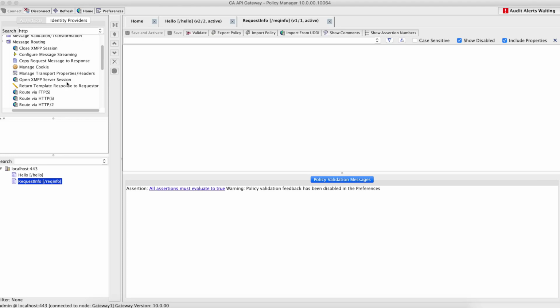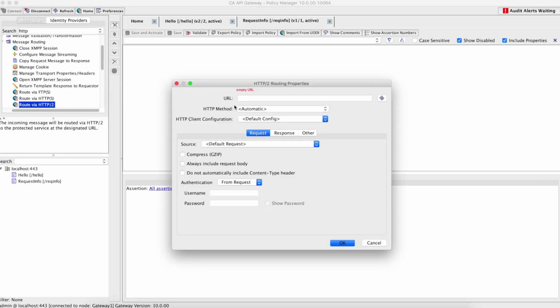Once I've done this, I'm going to include the route via HTTP2 assertion. Here I'm going to provide my endpoint to the golang.org site. So http2.golang.org/recinfo. I'm going to leave everything else here default.